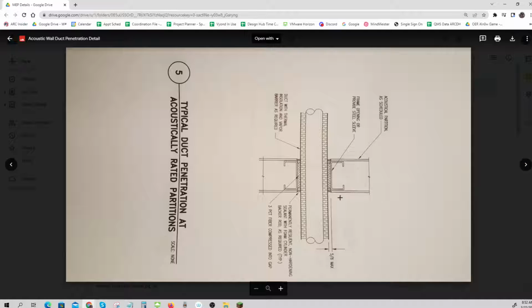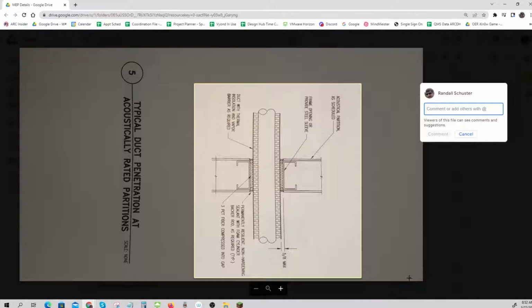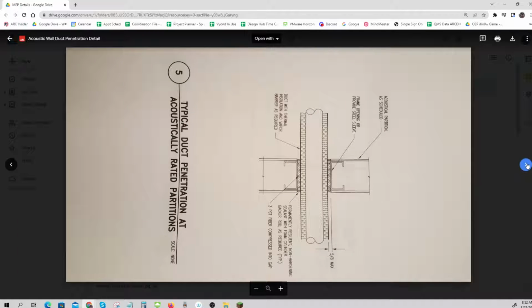Duct penetration. That would be HVAC. That shows how ducting goes through. Of course, it would have to get rotated. And the part you want to do is that. You're going to enter that in your file. So you want to have that part drawn.